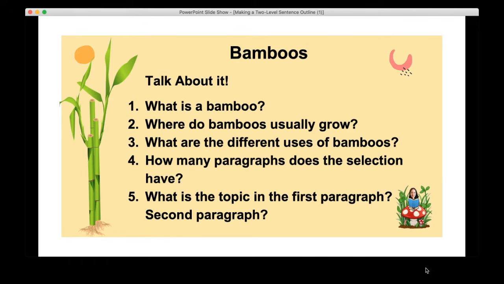Number 5. What is the topic in the first paragraph? And the second paragraph? You may write your answers on a piece of paper. Now let us check your answer.